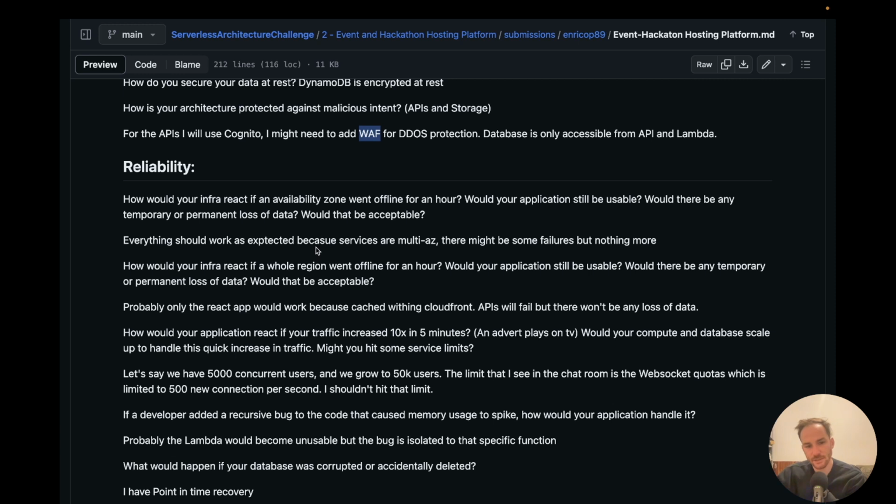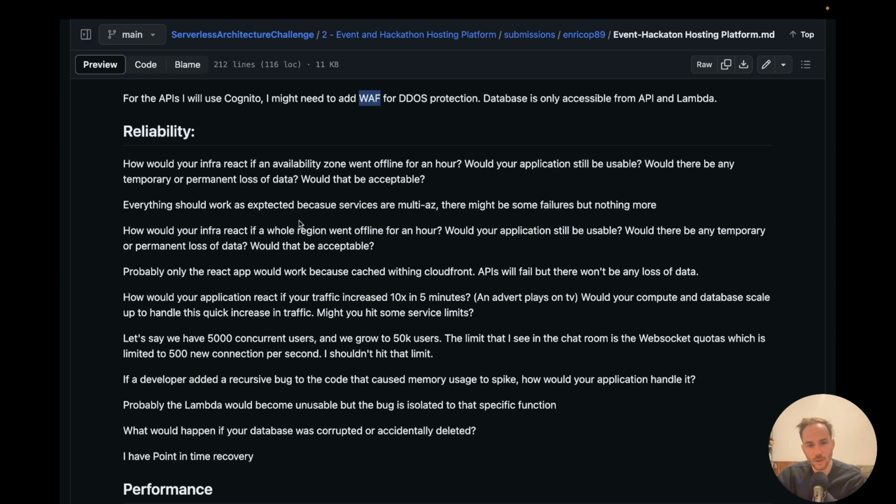The next question is about the whole region. I think the only thing that will work will be the React application because it's cached with CloudFront, but the API will fail because it's not replicated in a different region. There won't be any loss of data, except for people not being able to create events or join events. I think it's acceptable because a region going offline is a big event for AWS, so I don't think it's likely to happen.